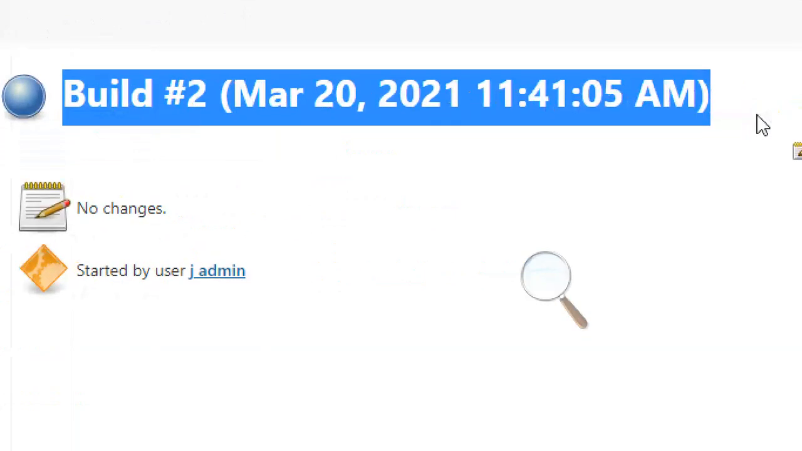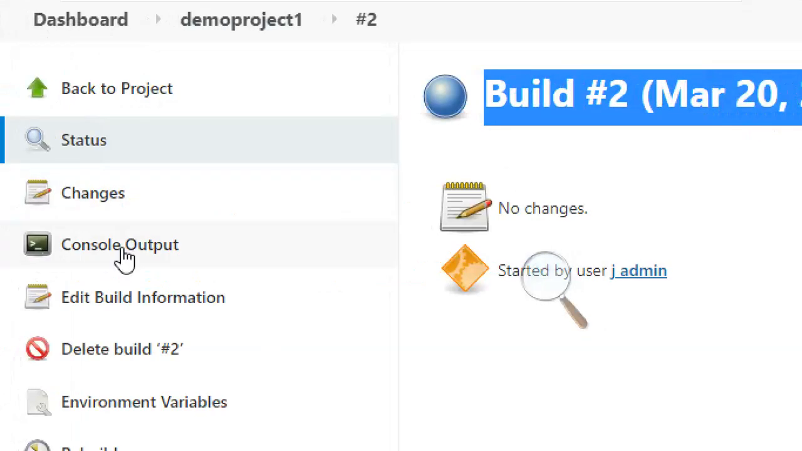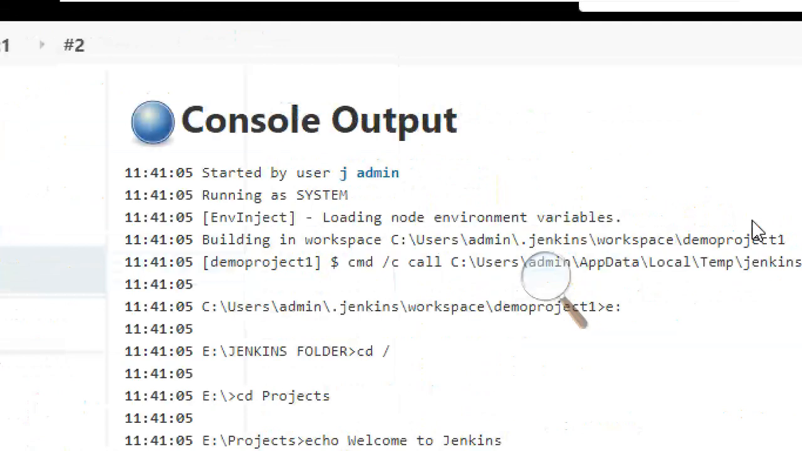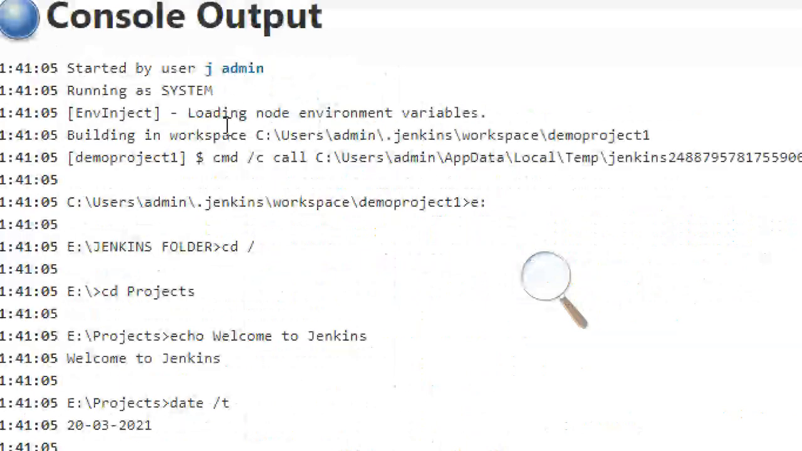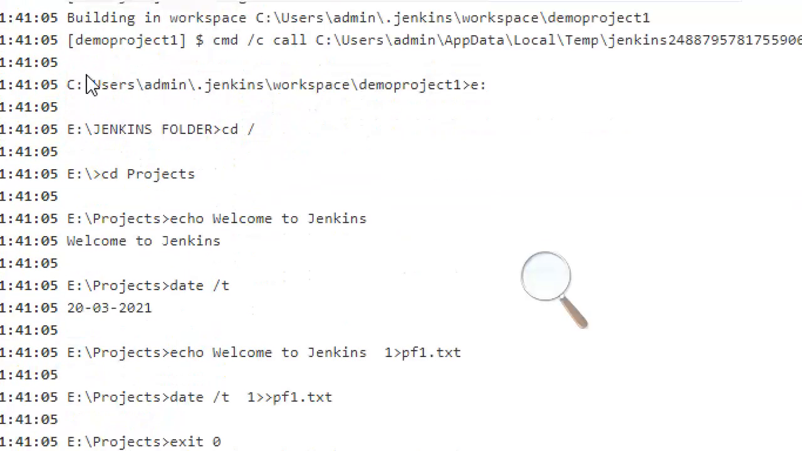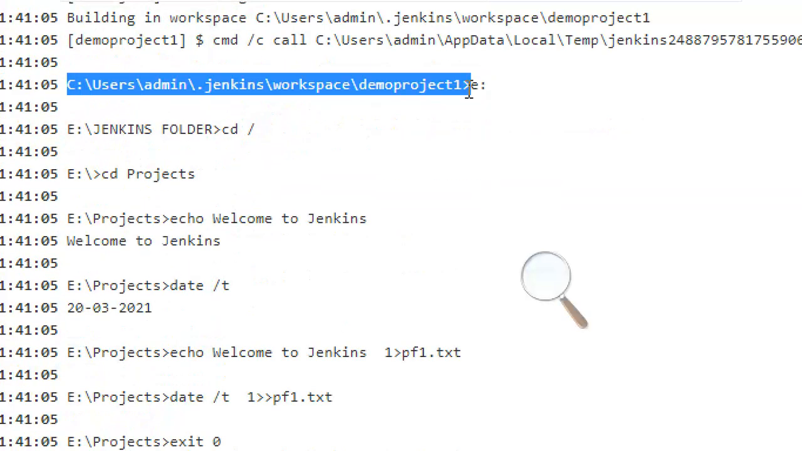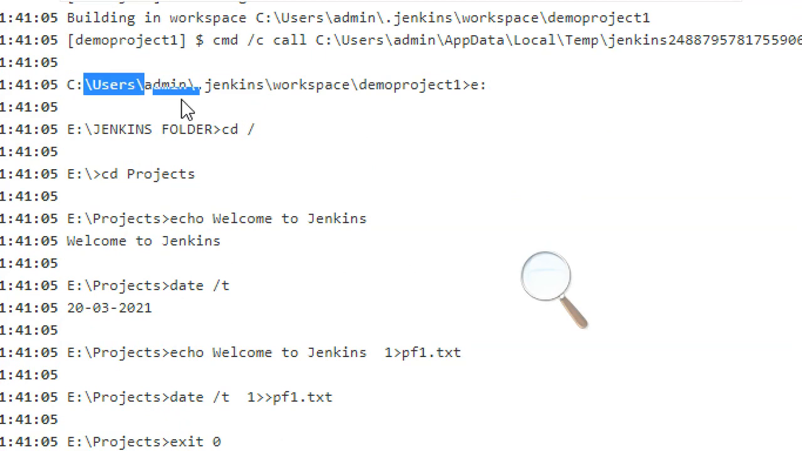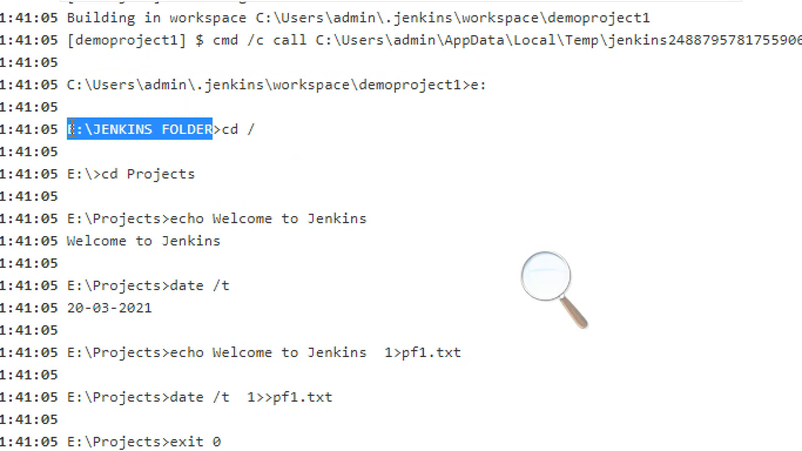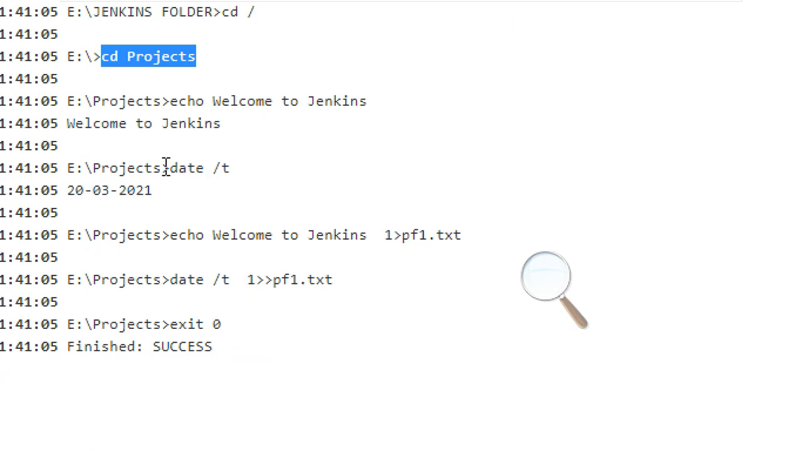So when it is built, the timestamp you can also see. Okay, console output, and you can see what happened. This is switching to this directory, but this is the actual directory. If I don't specify the E drive, it will execute in this directory. So you have to go to that directory, and automatically the E Jenkins folder came. I put cd slash, then E colon.